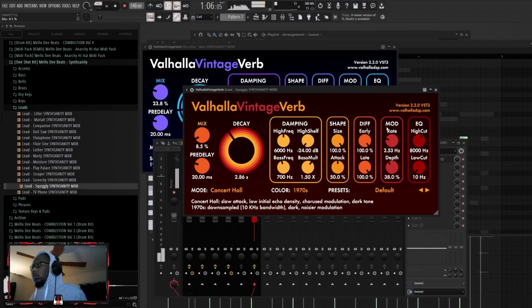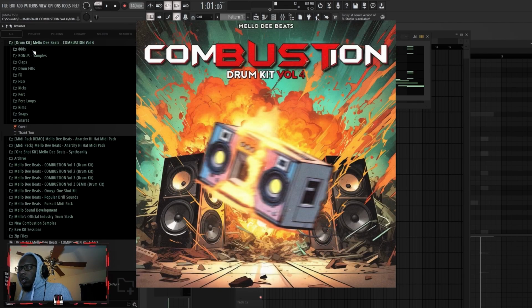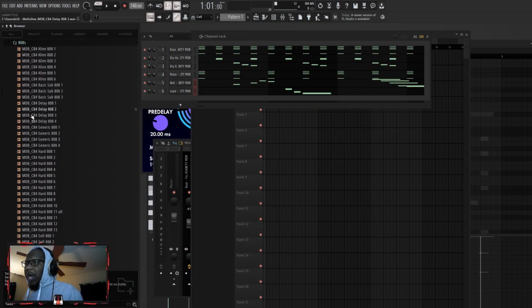Using a Combustion 4, maybe even some other Combustion drums as far as some of the other kits. But listen, this is what we're going to do. We're going to do some real basic patterns, and we just going to make some hard drums. Like, that's what we're going to do. We're going to put some rolls in there and stuff like that as far as snare rolls.